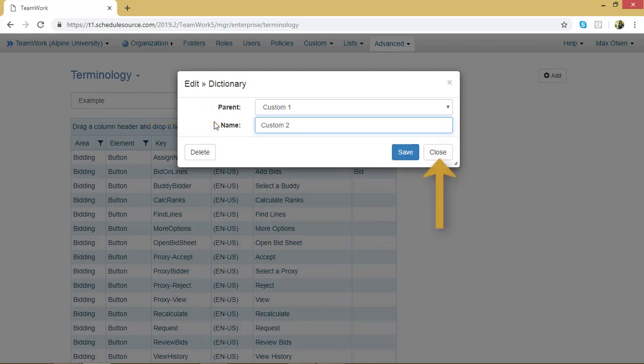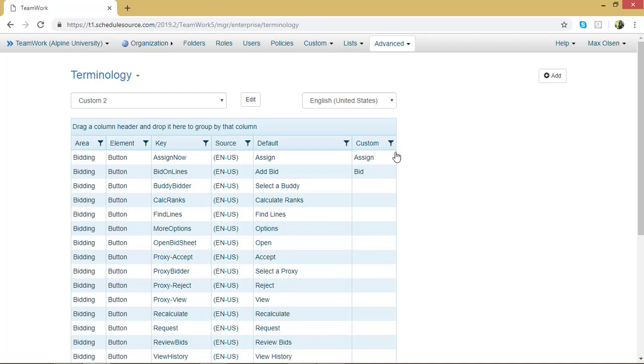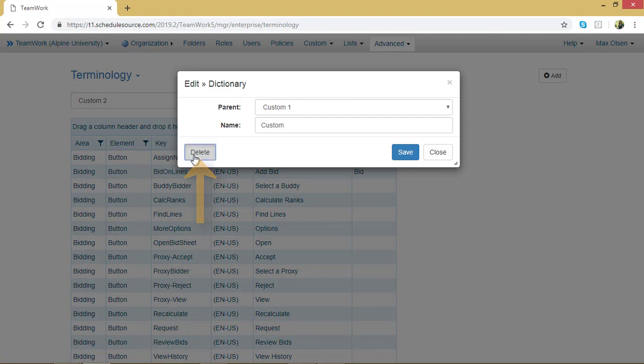If you changed your mind and you don't want to save these changes, click Close. I do, so I will select Save. And now those changes have been saved. Let's say instead of updating this new dictionary, I just want to delete it altogether. I can click that Edit button again and choose Delete.